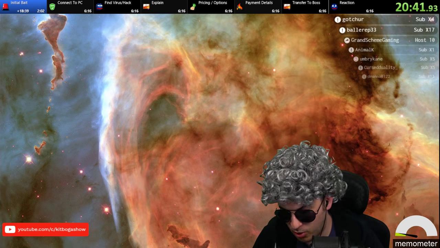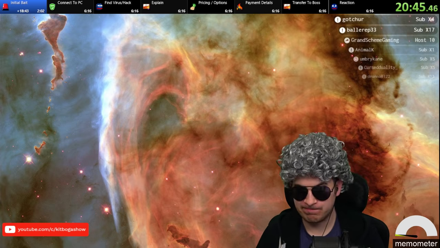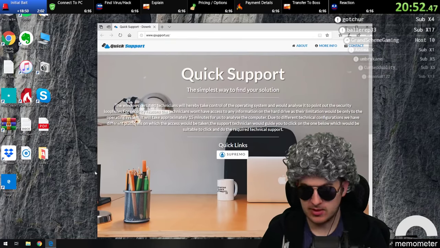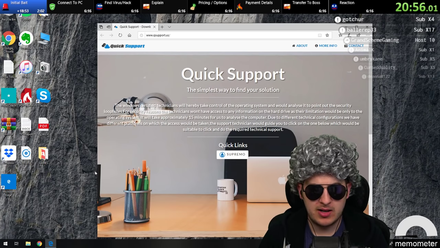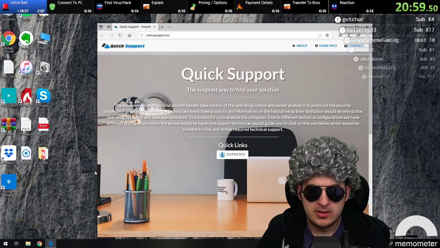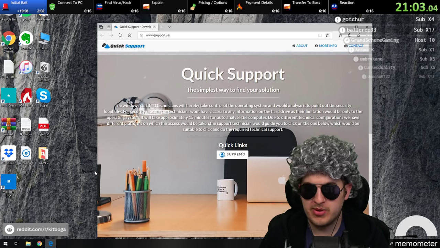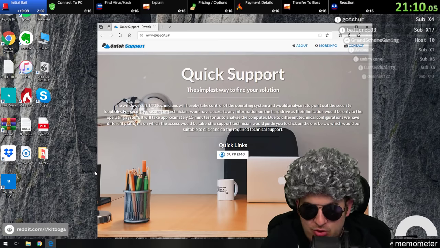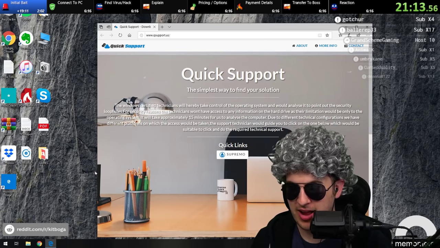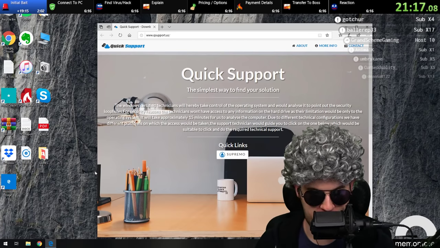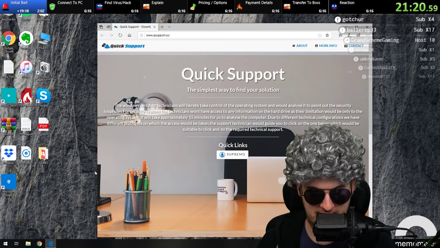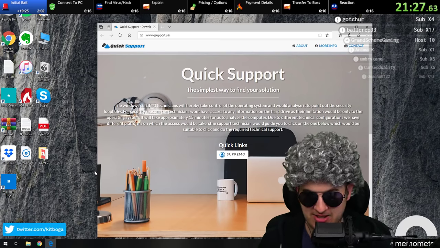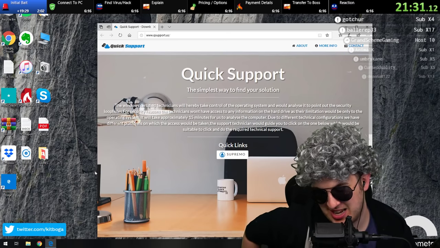Now what is going on? Where's that on my keyboard? Did you press the enter button? Oh, okay. Now what has come up on your screen? Quick Support, the simplest way to find your solution. Yes, that's correct. The Windows certified technicians will hereby take control of the operating system and would analyze the joint security loopholes. For security reasons, the technicians won't have access to any of the information on your hard drives; the limitation would be only the operating system.